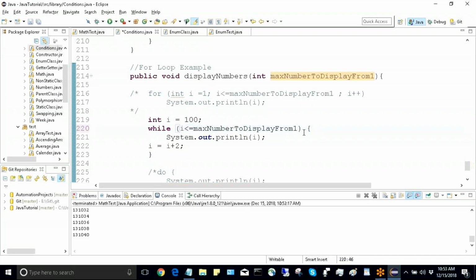It doesn't change anything except the syntax itself. The syntax is this, and you just have to initialize separately and increment separately. Now it's going to display starting from 100, that is my initial number, and then go until max number to display, skipping 2 at a time, like even numbers every time: 100, 102, and so on. So odd numbers will be skipped. Okay, let's read on this.